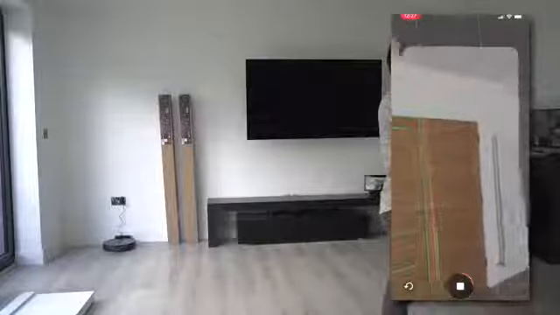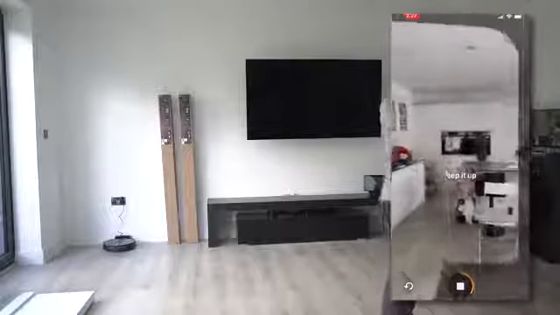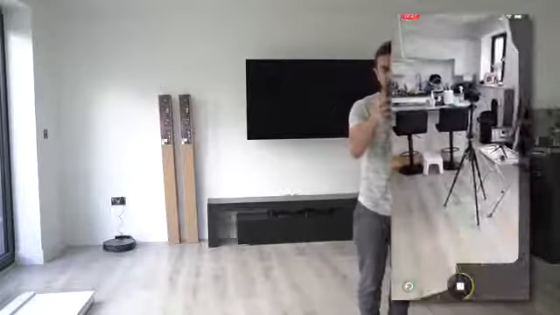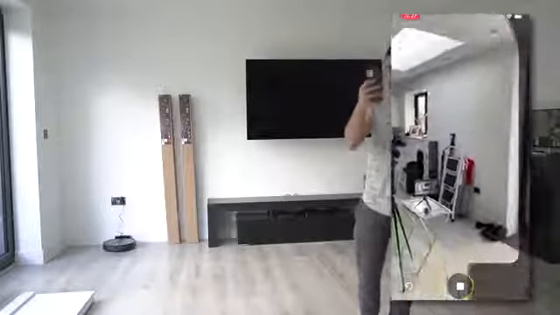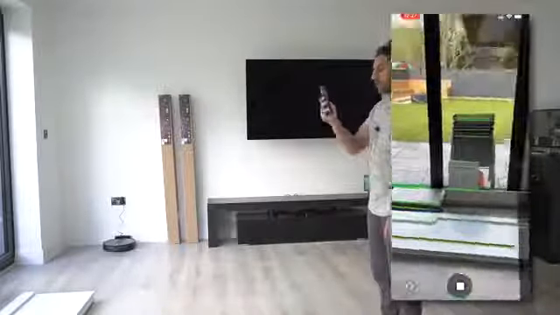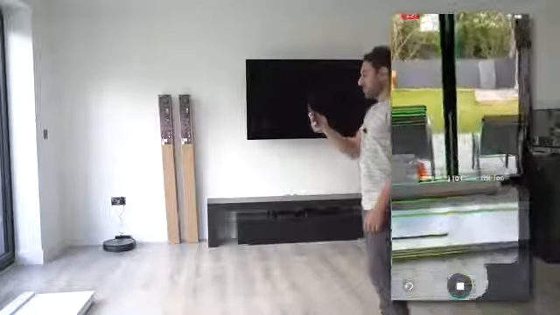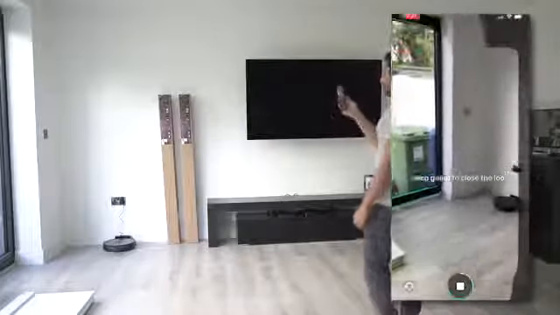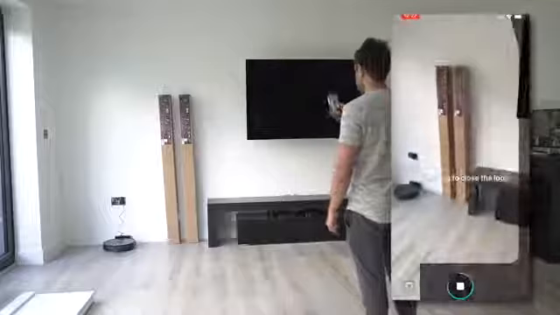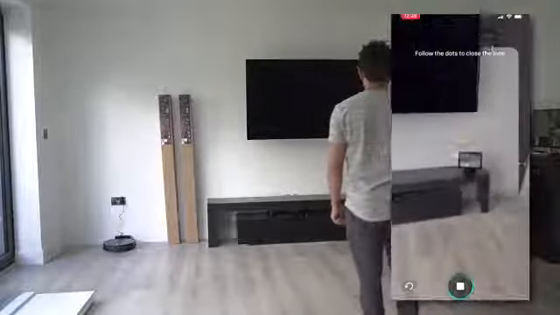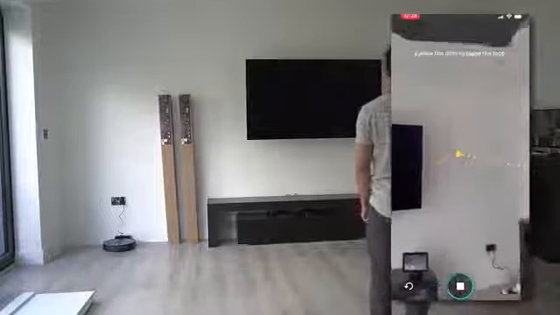And just a reminder, you have to stay in the same spot. So all you have to do is go up and down while it detects how the space will be generated. I've got a lot of junk everywhere as I'm still in the process of moving home and setting everything up. Once you go back to the original position you started at, it should then generate the entire room, and you can see getting close to closing the loop.